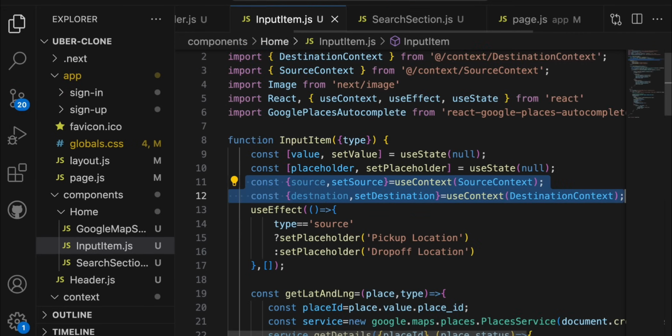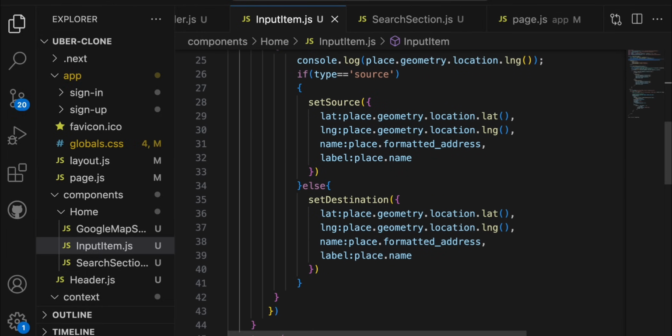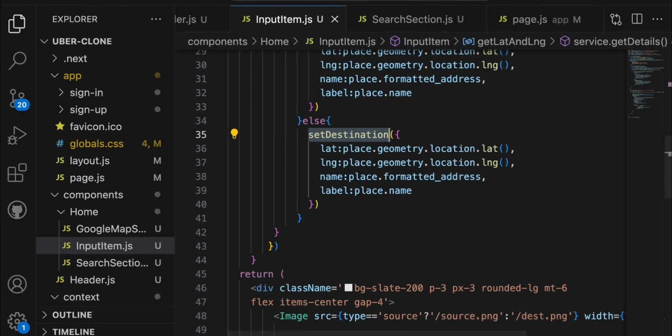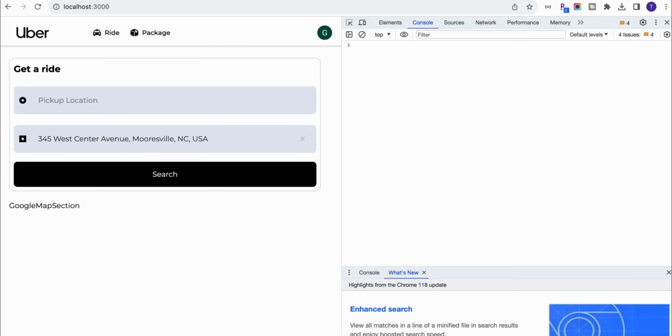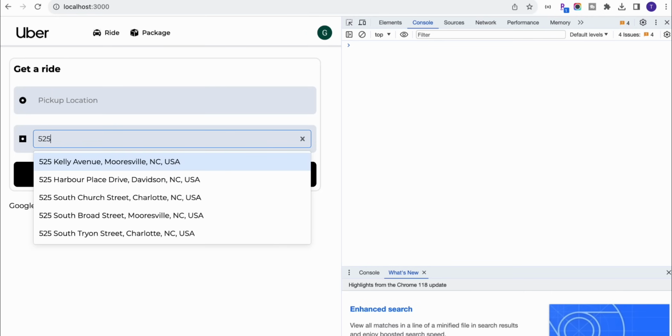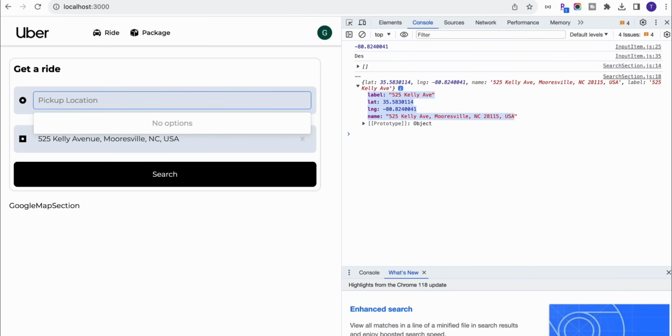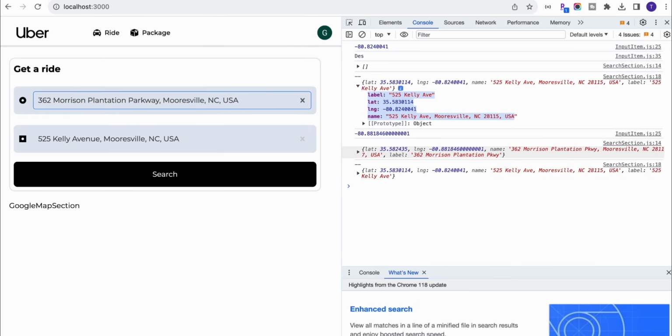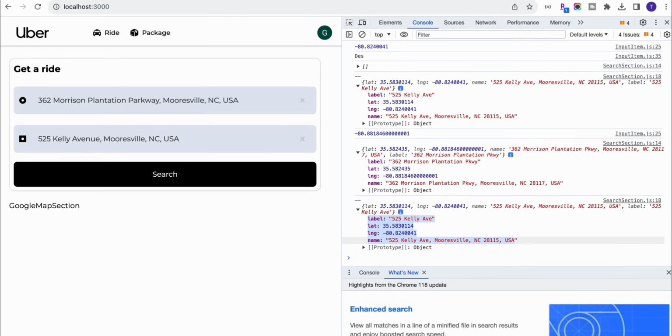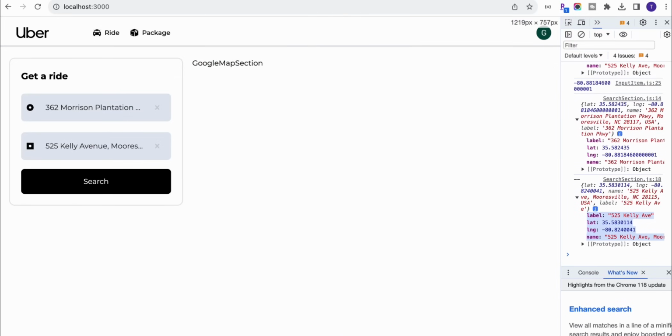So let's go back to input item, make sure the destination is correct. Now due to the spelling mistake, it was not printing, but now if I try to search for the source, we get this source information as well along with this source and destination information. Okay, perfect. So this is how it works. Now we have the source information, we have the destination information along with the latitude, longitude, and the address and the label. Okay, now this information we are going to use to show it on the map with a marker, and then we will draw the route as well.